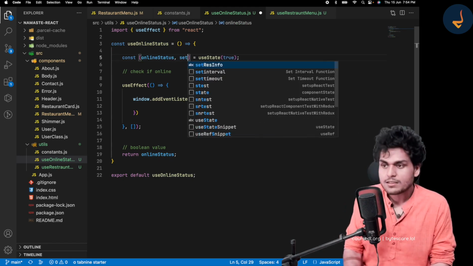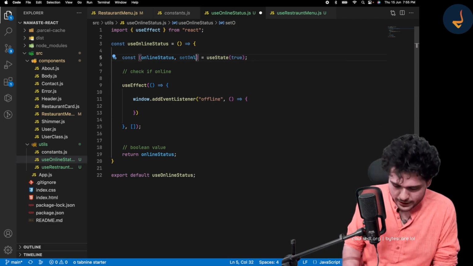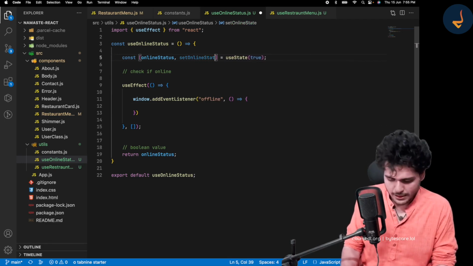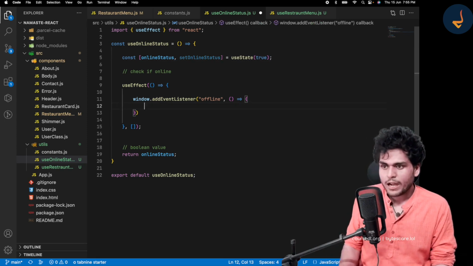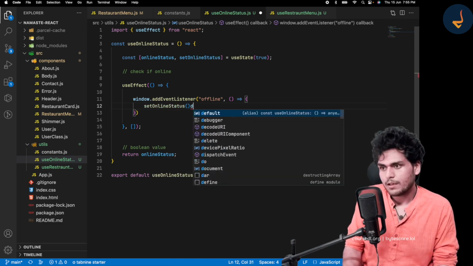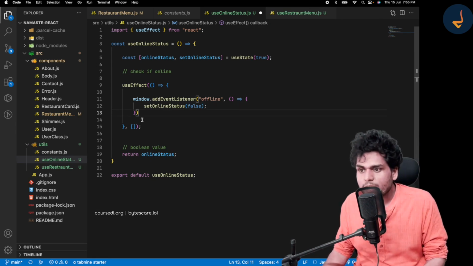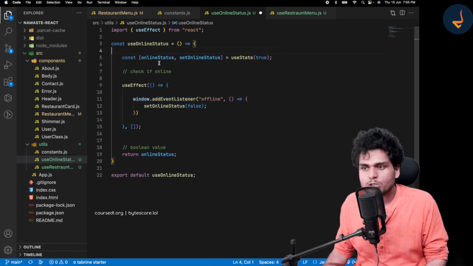How to update this? I can update this by using set online status. So I will just set my online status to false. Understood? Whenever the user goes offline, I will update the online status to false.